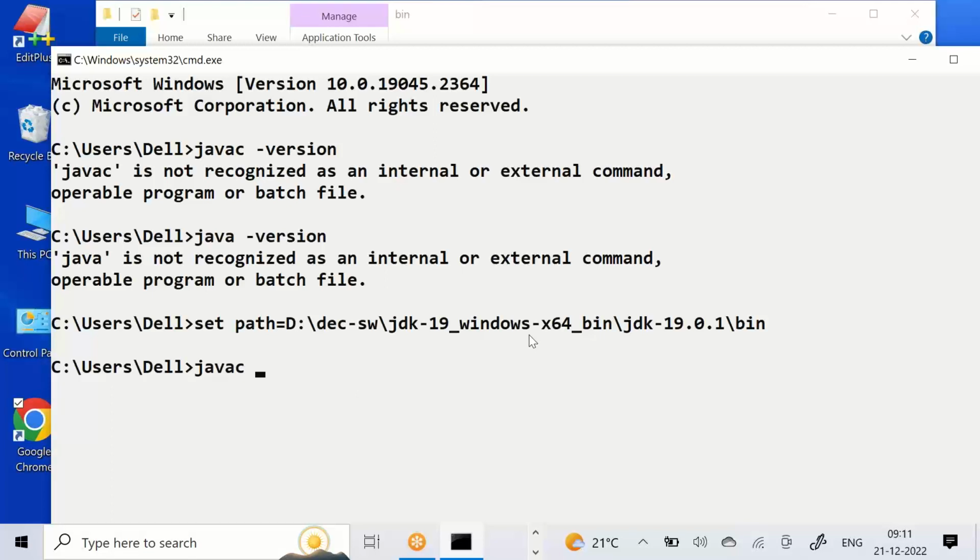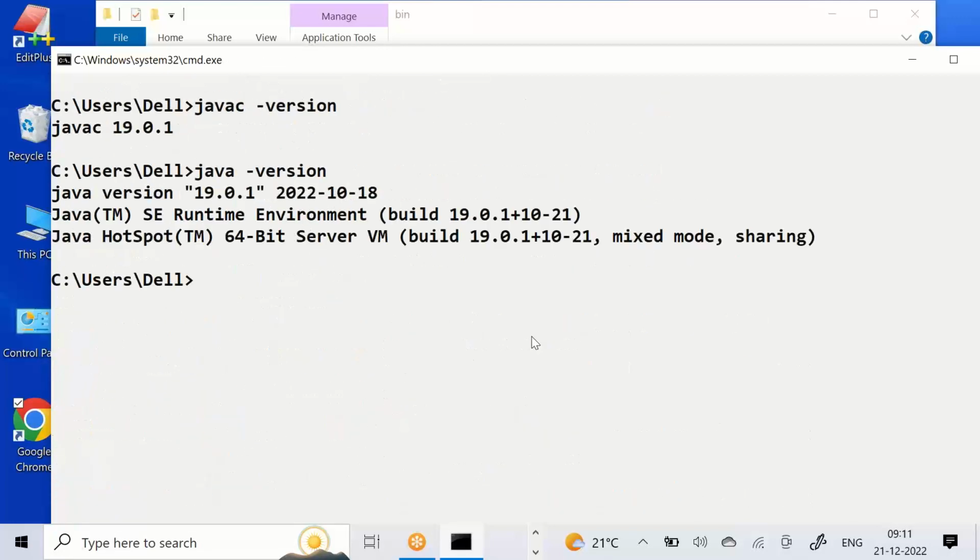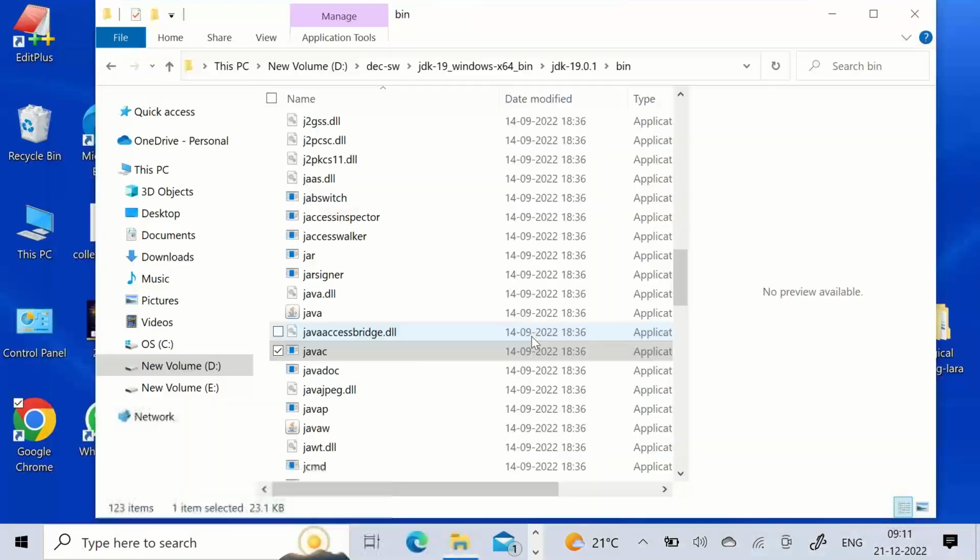javac space hyphen version. java space hyphen version. We are able to run them successfully. I'll show you once again.